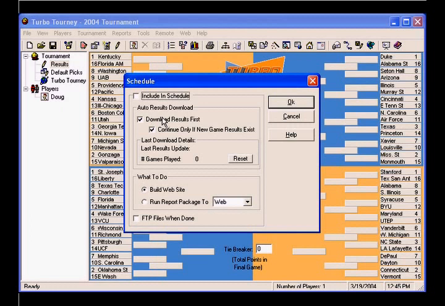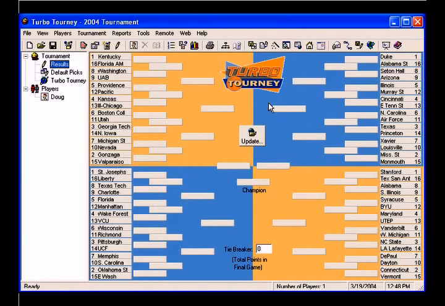So after the program has got the results, calculated my standings and all my new reports, and it's created my website, it's then going to go ahead and upload those files from my computer to my mysideline.com website. So these are the things I want this pool file to do when it's run as part of the schedule. So we can just say OK here, and then we just want to make sure that we save our file so that we don't lose those changes.